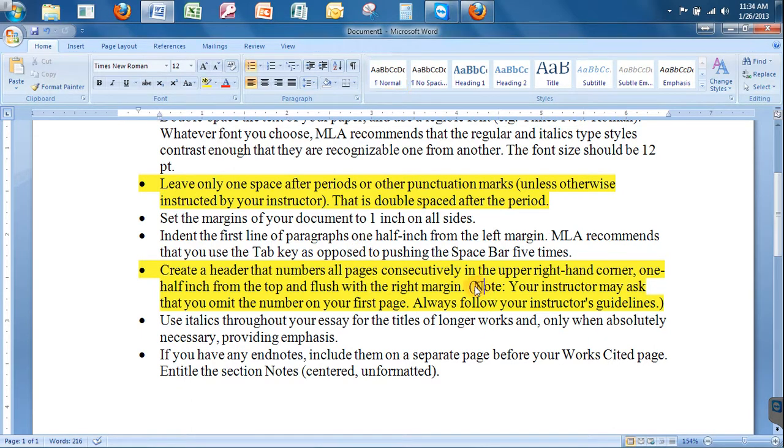Now remember, this part's important right here. Your instructor may ask that you omit the number on your first page. If that's the case, always follow your instructor's guidelines. So just kind of make a note of that. All right? So that is how you insert page numbers, how you change the alignment, and how you can look at all of the different spacings and punctuation marks using the Show Hide feature in Microsoft Word.